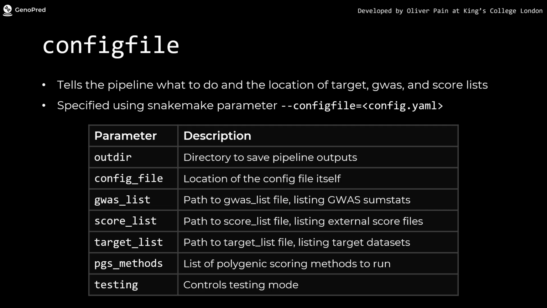list files, respectively. Then, PGS methods, which indicates which polygenic scoring methods you would like to apply to the submitted GWAS summary statistics. And finally, the testing parameter, which is used to control some testing modes for the pipeline. This testing parameter is normally set to NA, unless you want to try running the pipeline using a single chromosome.